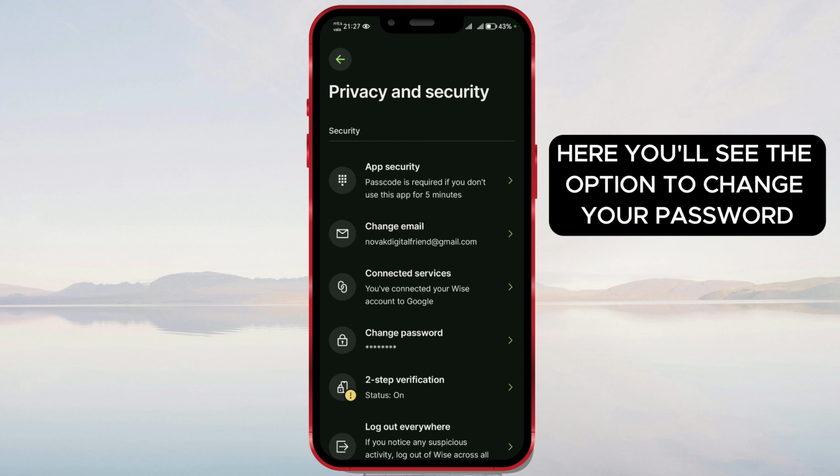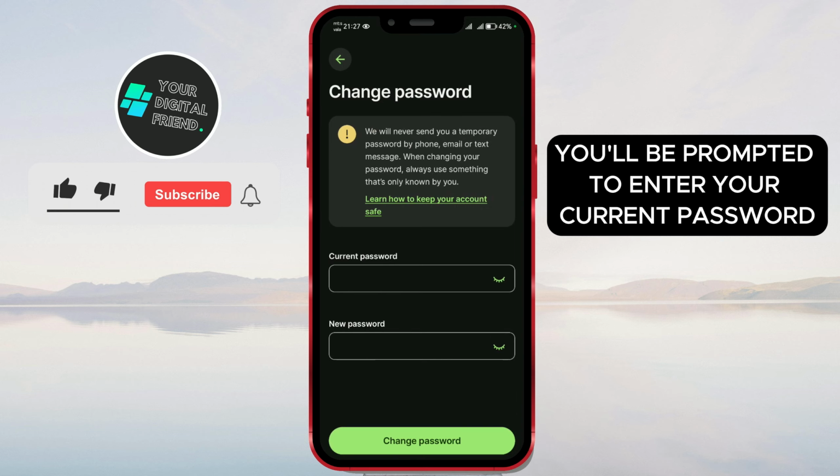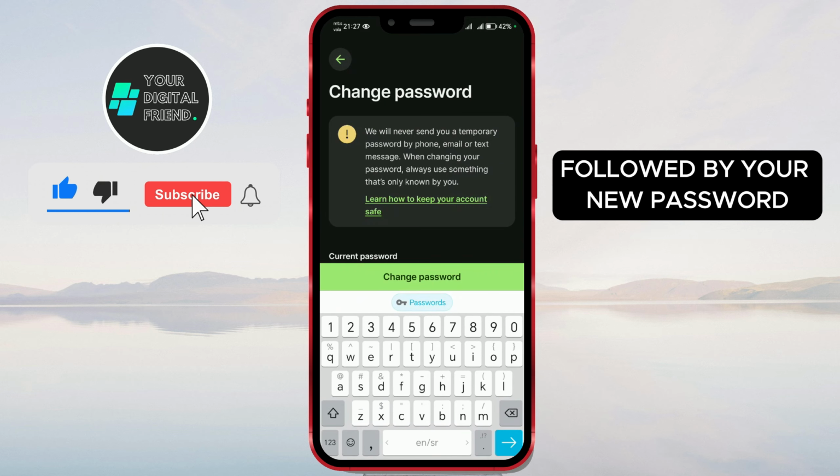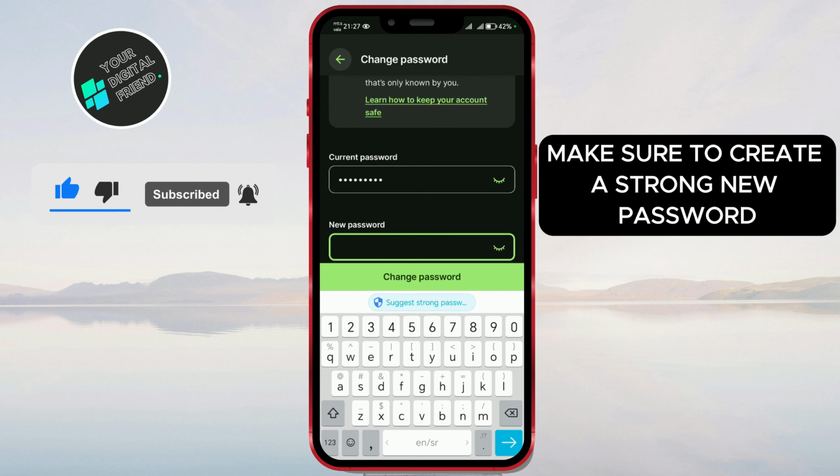Here, you'll see the option to change your password. Click on Change Password. You'll be prompted to enter your current password, followed by your new password. Make sure to create a strong new password.